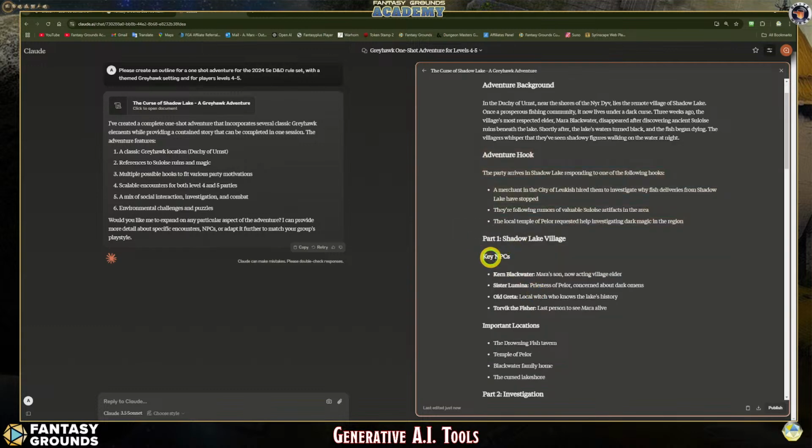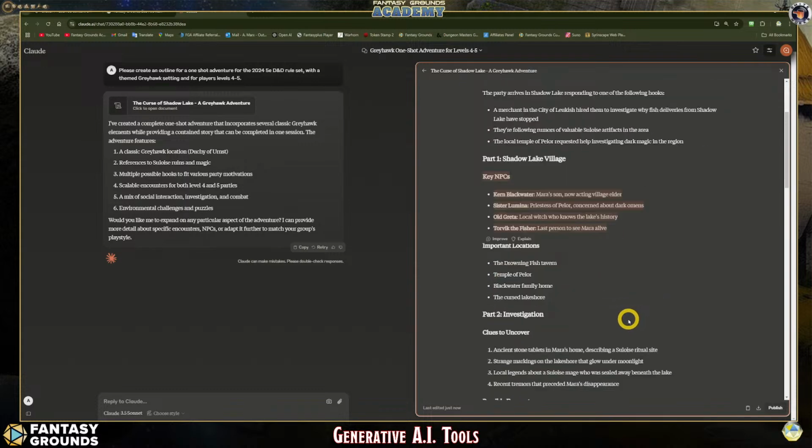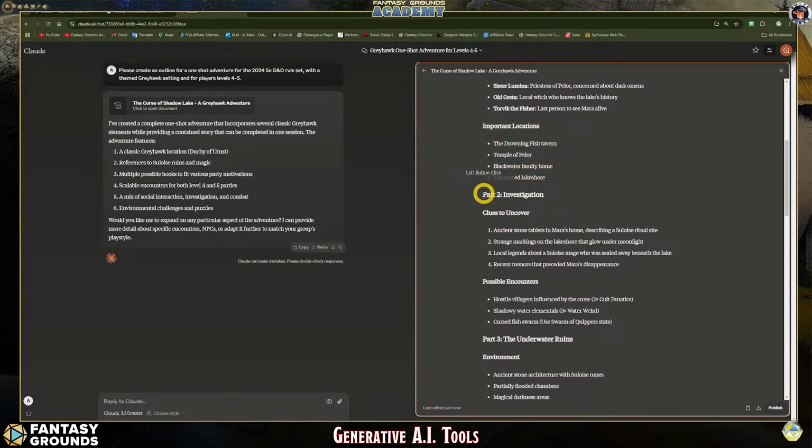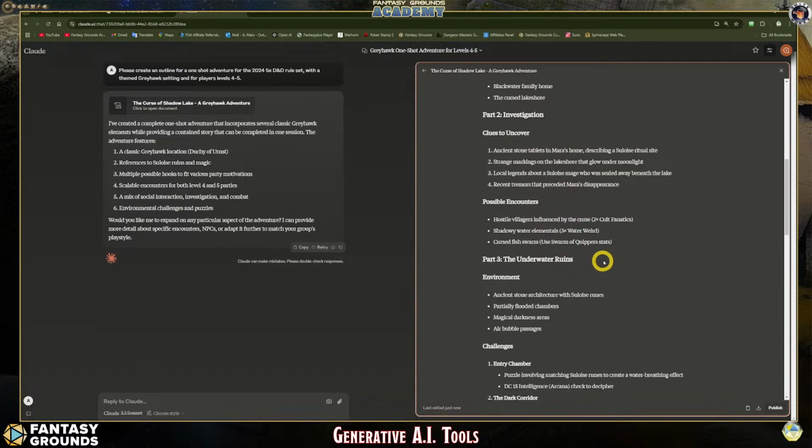For the key NPCs, I would build all those separately. I would flesh out these locations separately. I would write this part, so this is the investigation part. To uncover the plot, I would build these encounters if necessary: hostile village members influenced by the curse, so there are 2 cult fanatics here, a shadowy water elemental, like 3 water weirds, and a cursed fish swarm. You can use a swarm of kippers if you wanted to, kind of like piranha.